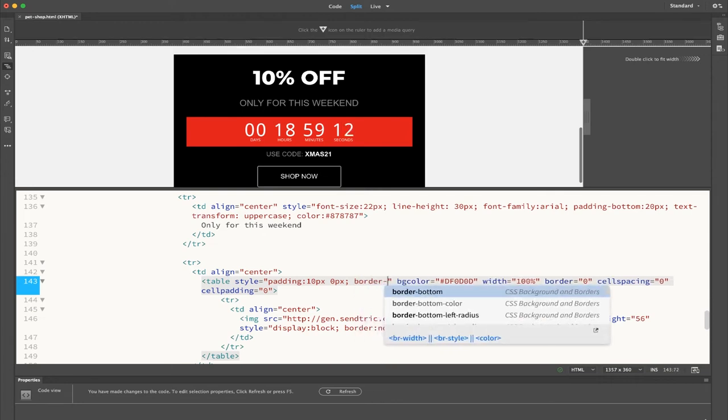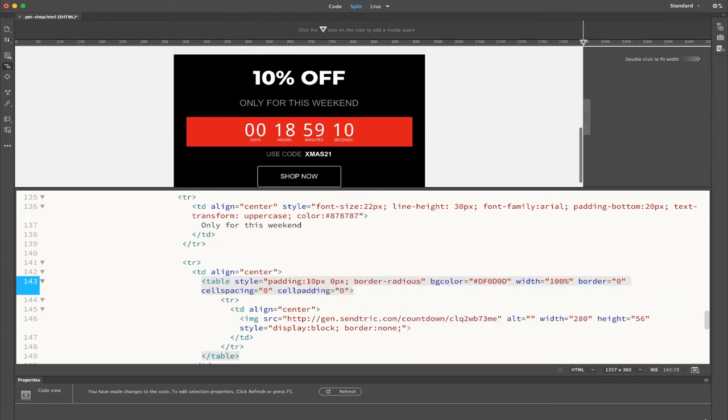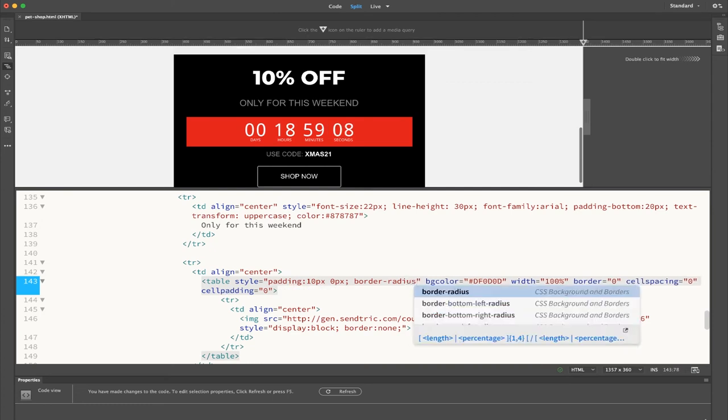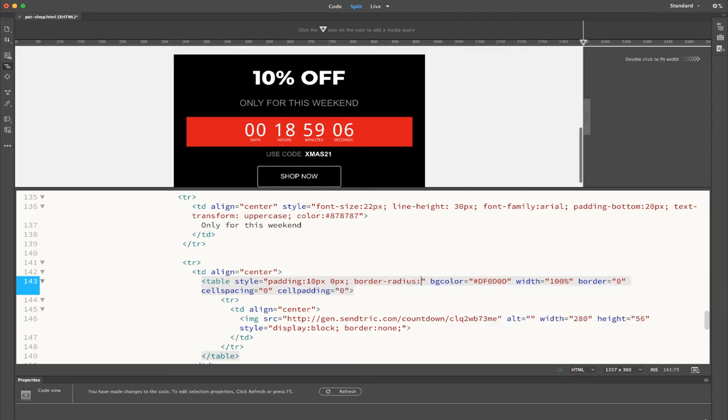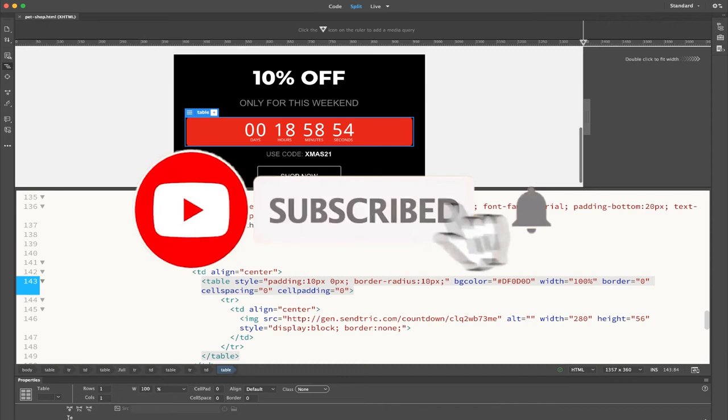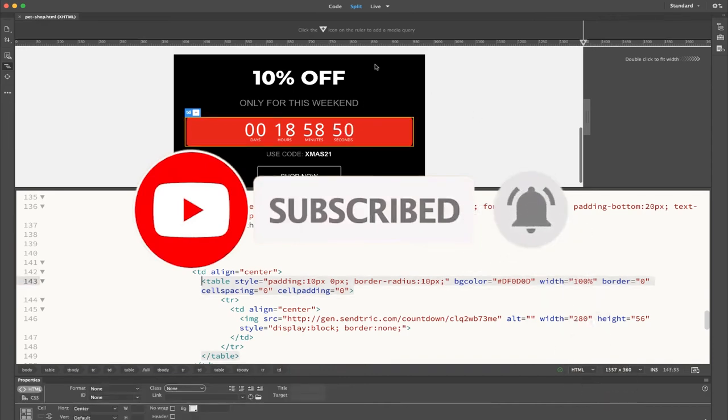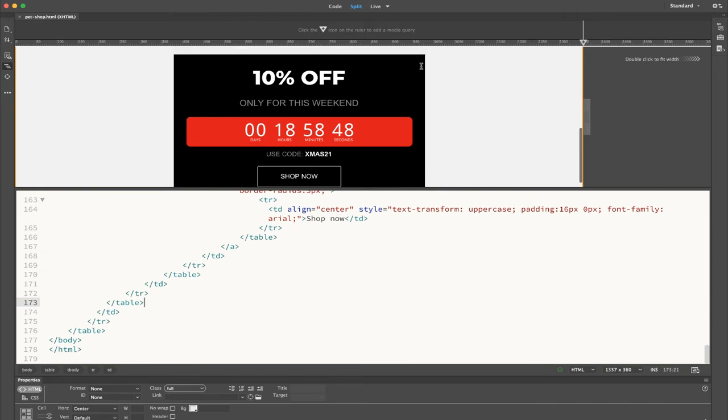Border radius, oh gosh, spelling is wrong. Radius of 10 pixels, 10 pixels, 0 pixels, 0. Oh. You know what? Let's just do that. Doing too much. All right. Okay. Okay. Let's click away. Better.